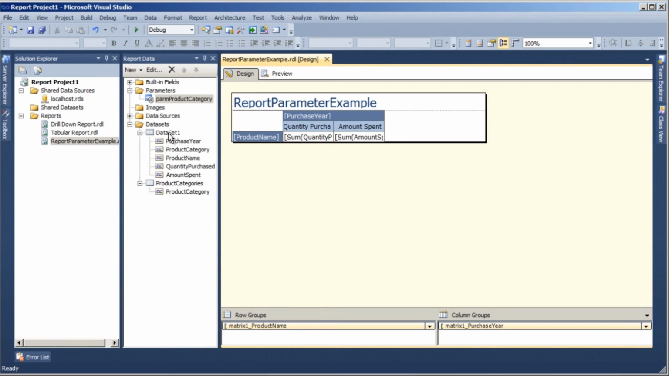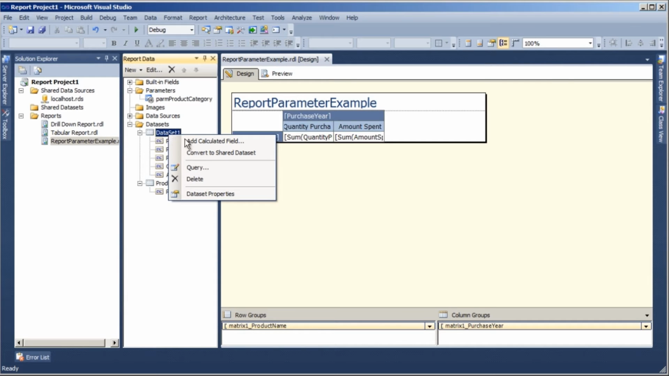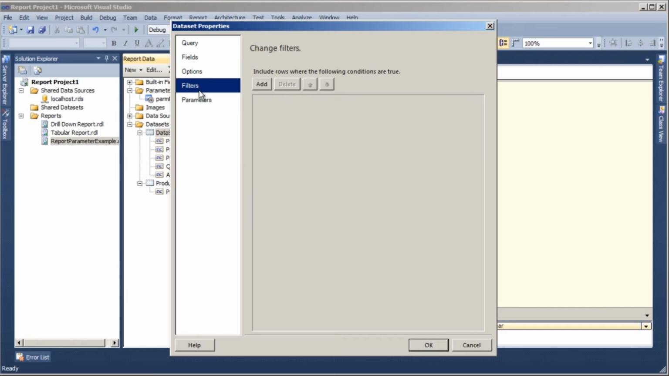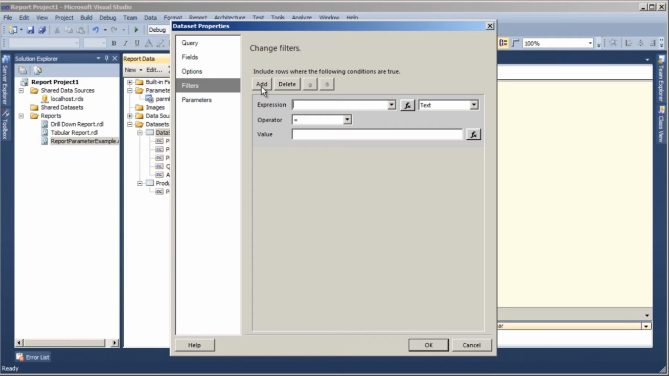We will pick up where we left off in the previous video. Let's right-click on Dataset 1 and then select Dataset Properties. Click on Filters to display the Filters page of the Dataset Properties window. Click on the Add button. In the expression box, select Product Category. We will select the equal sign from the operator box.